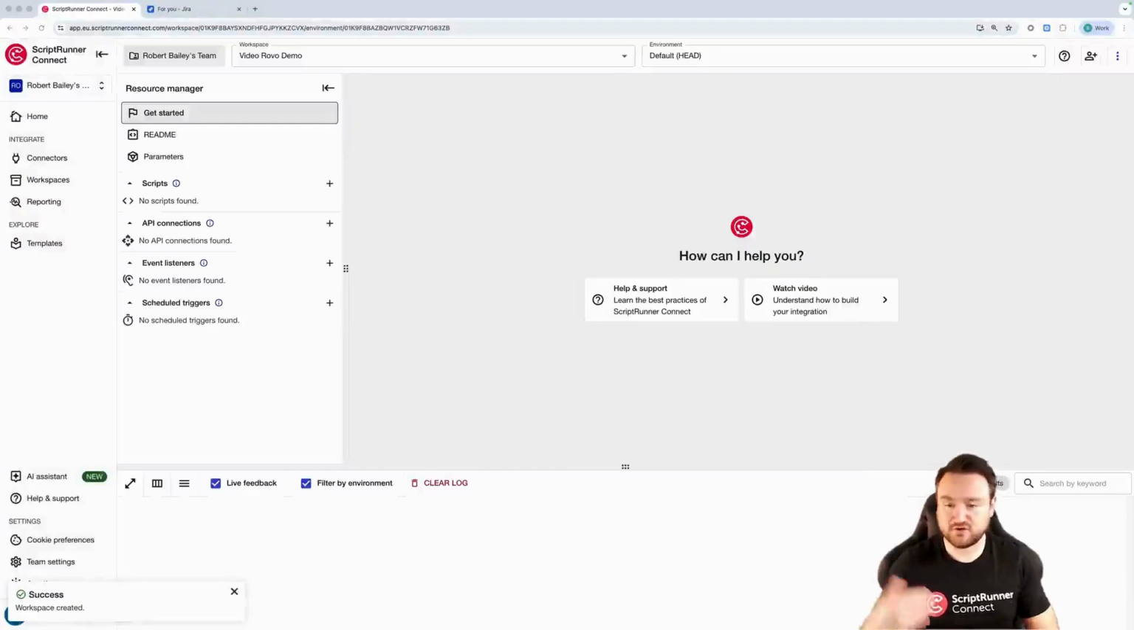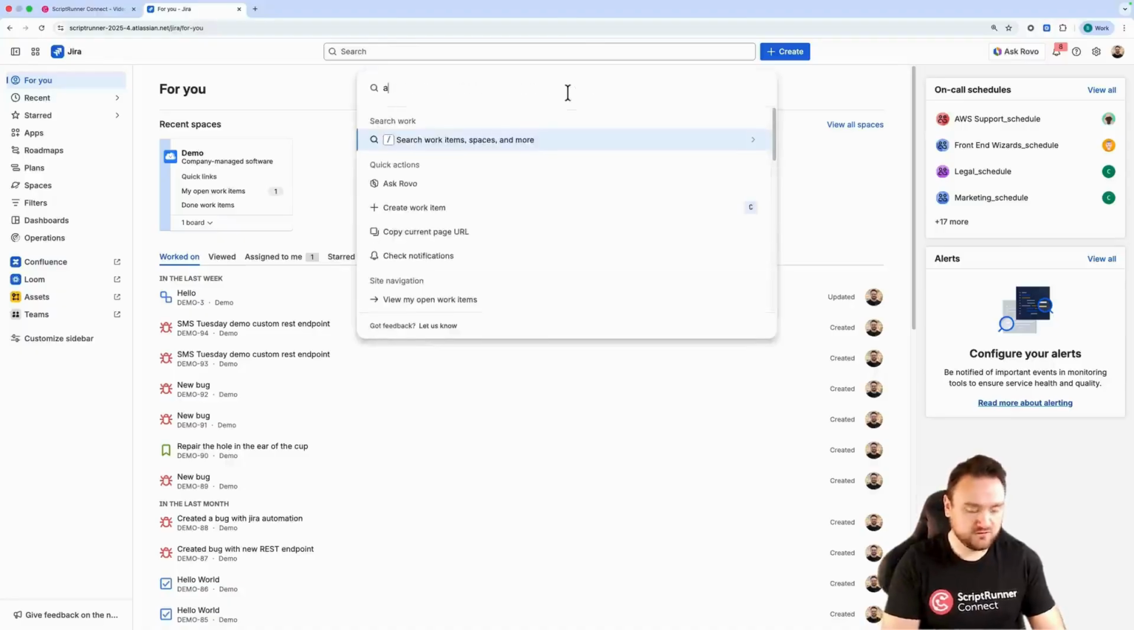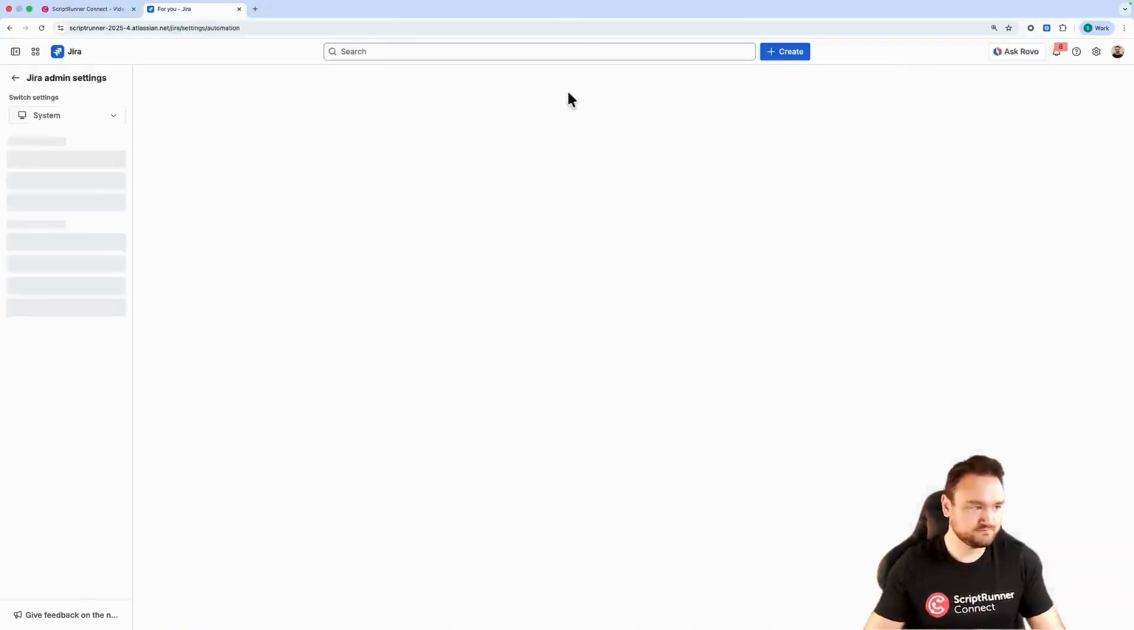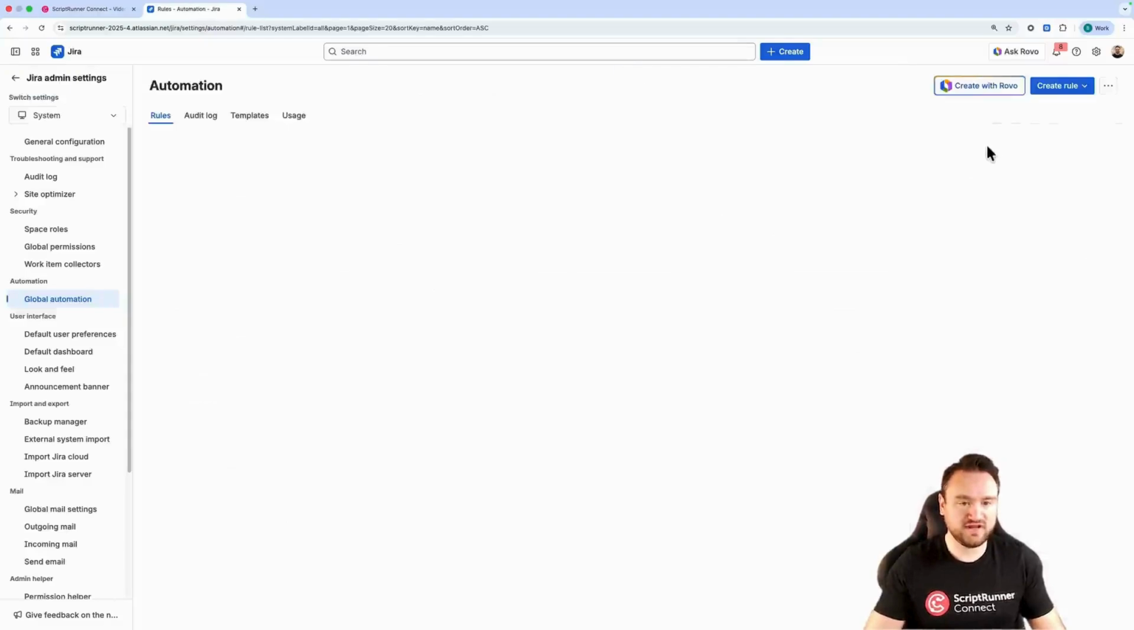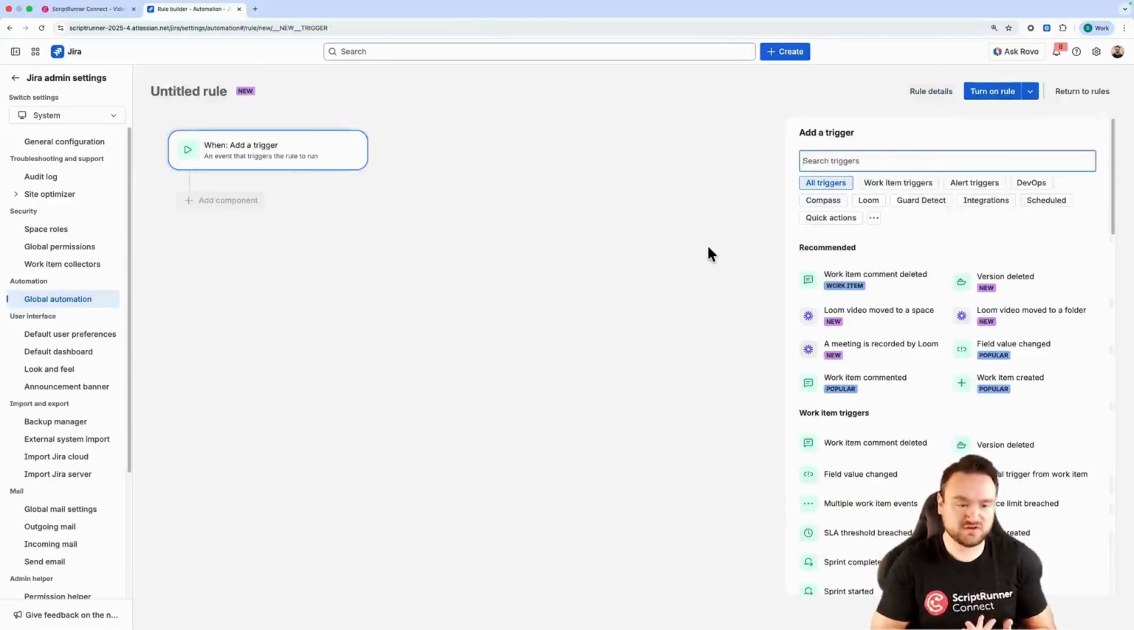We are going to actually go to Jira now to set the Rovo agent up ready to have ScriptRunner Connect activate it. So the way we're going to be doing this is by utilizing Jira's automation feature. So if I go to automation, and I'm going to create a new one from scratch, this automation is going to be built to use the Rovo agent to calculate a response.